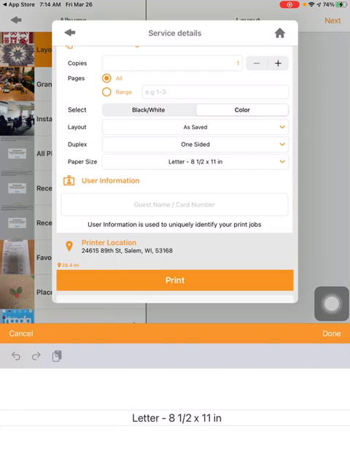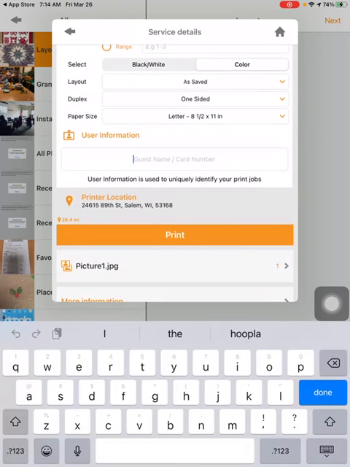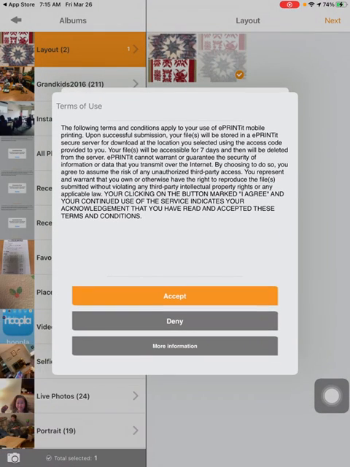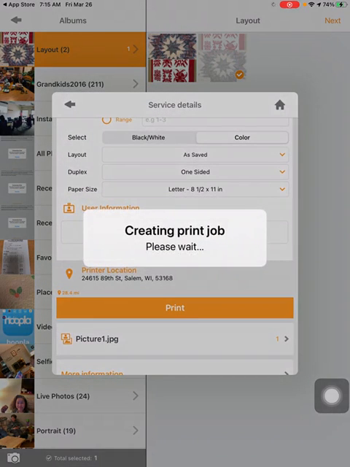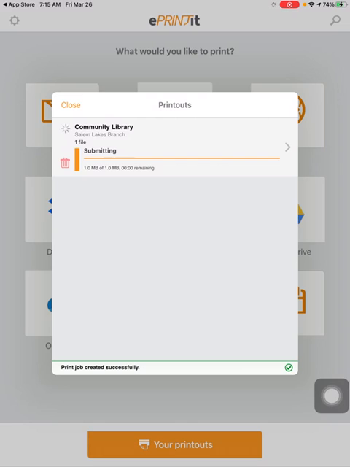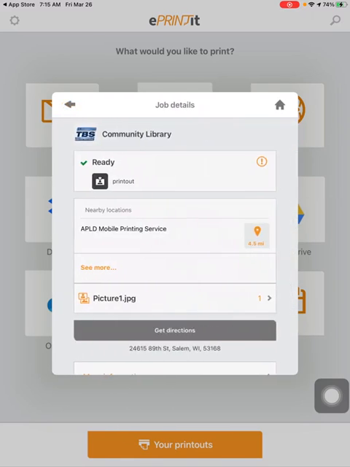And then you're gonna type in a guest name or your card number or just a name for your printout. So I'm just gonna type in printout. Now remember this document name, because when you go to the library or where you wanna print the document, you do need to remember the file name that you typed here, and that would release the printout. And I'm just gonna click print right there. Again, there's a terms of use. You do need to accept that. And creating print job, please wait. It's submitting right now. And printout is right there.